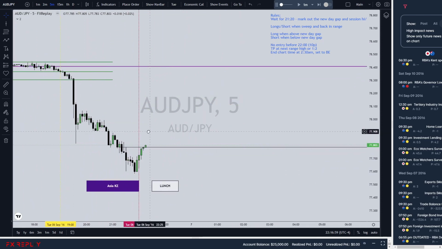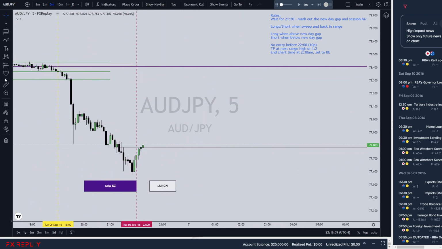So if there is a break above here, or here, because we already got a shift here.